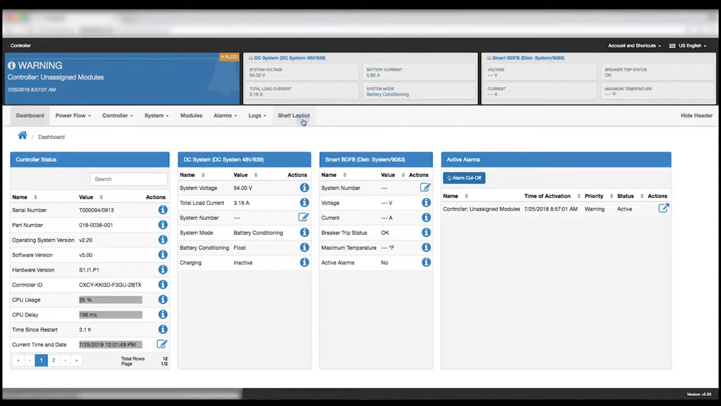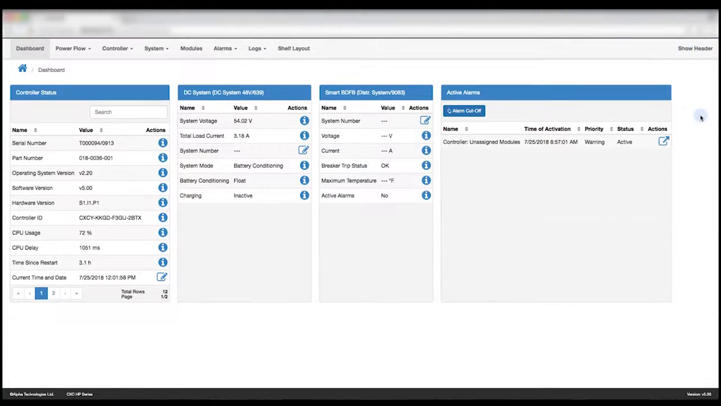For an LPS, a line power system, I would have a visual representation of where each module resides within the rack in the system. Beyond that, I've also got the hide header way over here on the right. What the hide header will do is remove the information on the top to enlarge the area that I may be working with. So if I'm not interested in the information about the systems or the alarm conditions, I can do the hide header and have a larger working area.